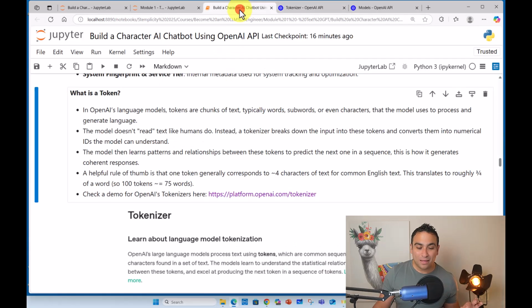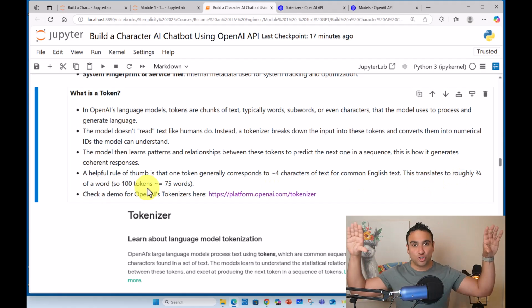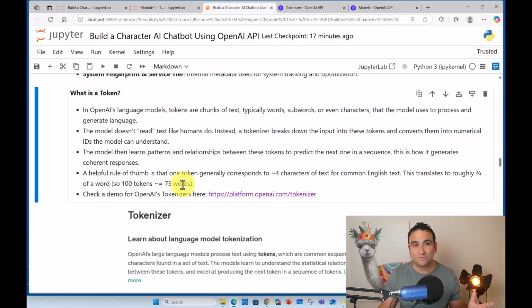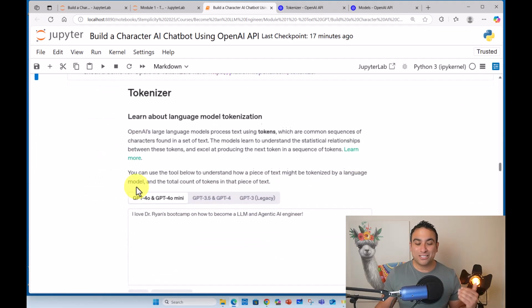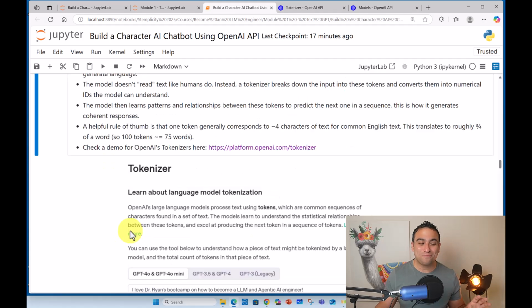So if you go back, here I included a general rule of thumb to be able to count approximately how many tokens you have for each sentence. The rule of thumb is that generally one token corresponds to approximately 4 characters. That means in the English language, this translates to roughly 3/4 of a word. So if you have 100 tokens, that is approximately 75 words. Okay, so I strongly recommend you go ahead and play around with this tool.